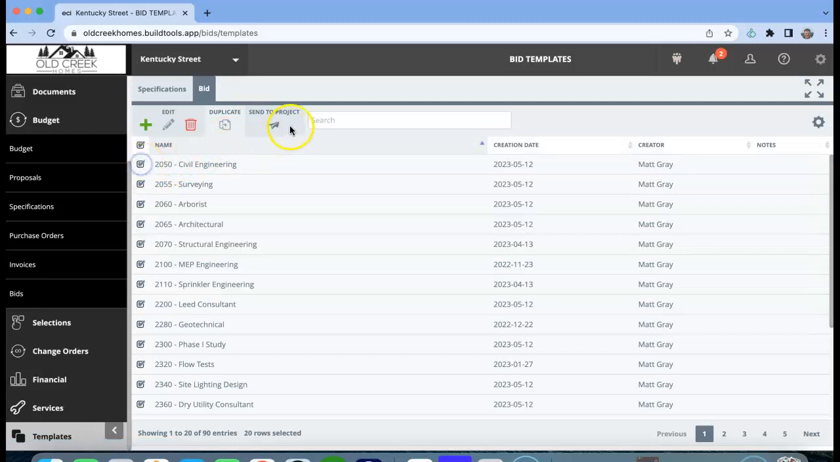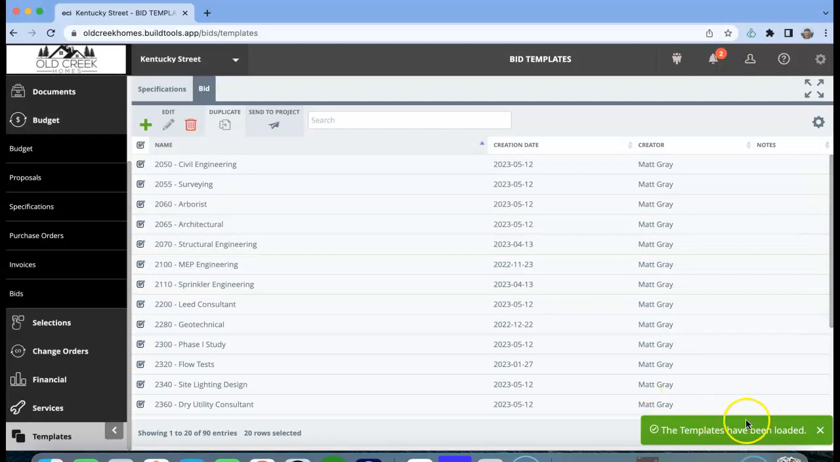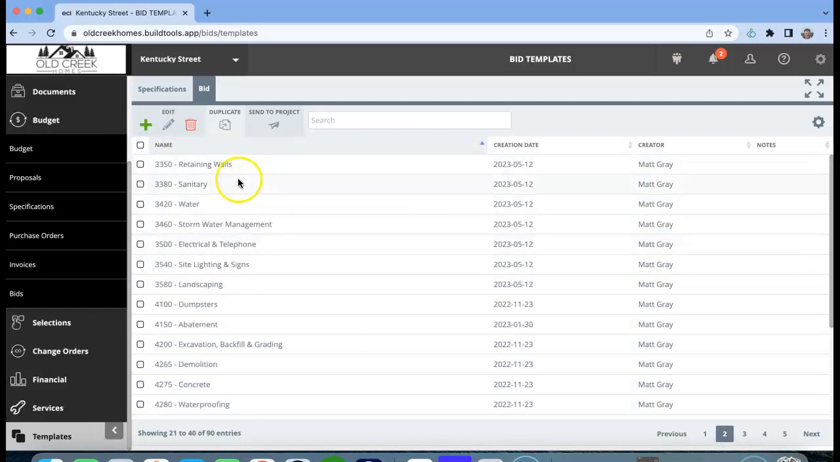Uncheck the first one, send it. The project we were talking about, Kentucky Street. Give it a second because it's sending. This is another glitch, but you want to follow this too. We haven't figured a workaround, but since it's not critical, we're just kind of working around it. So you're going to uncheck these and go to number 2.